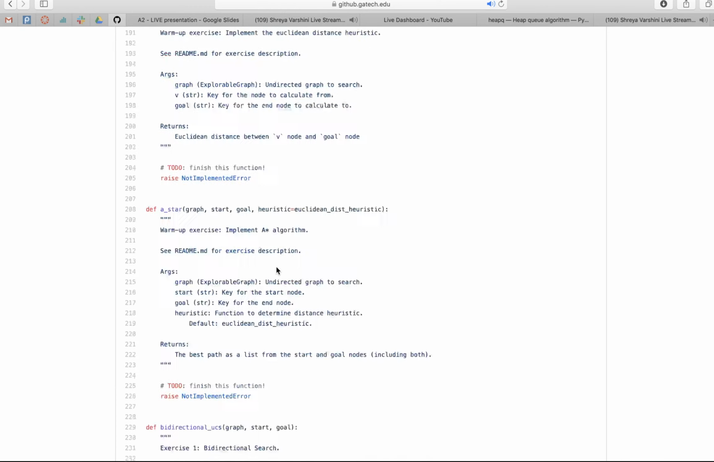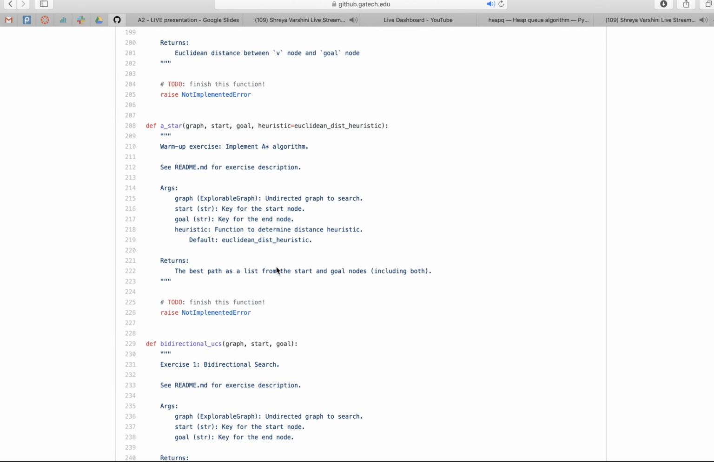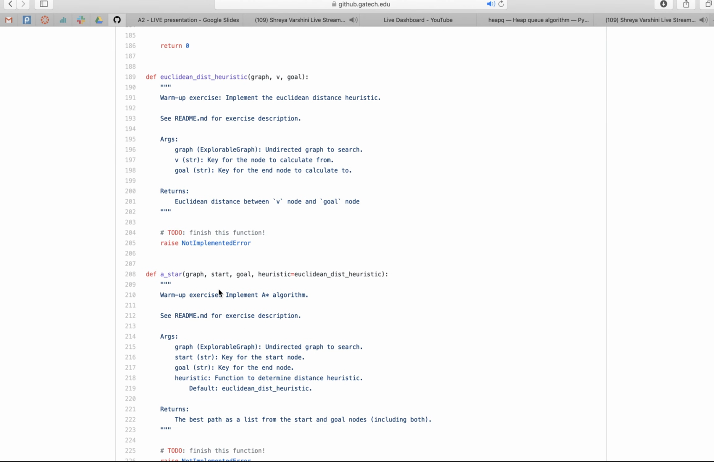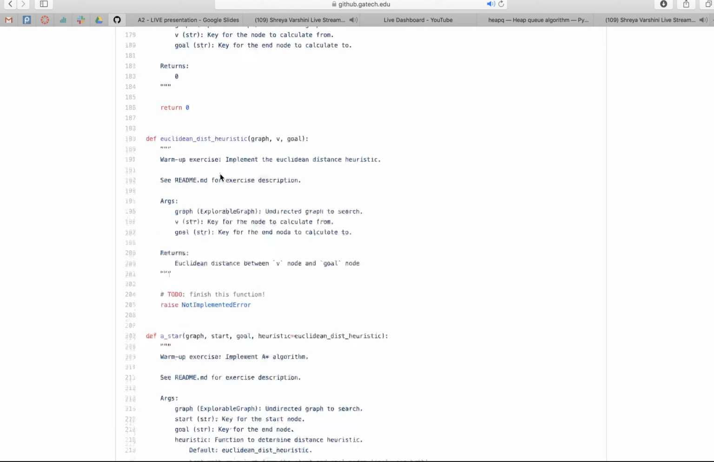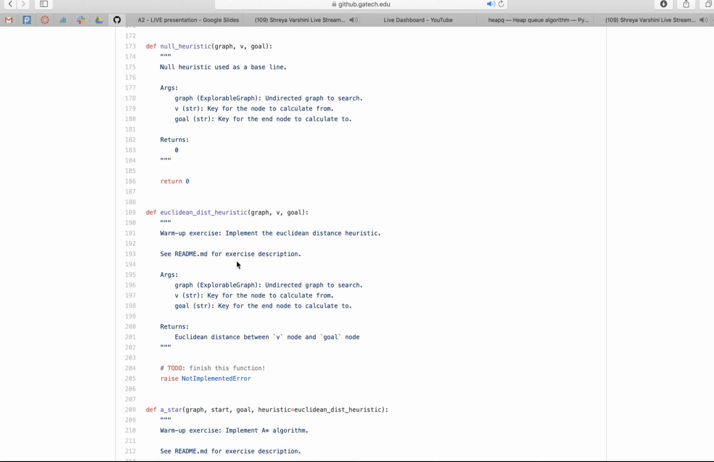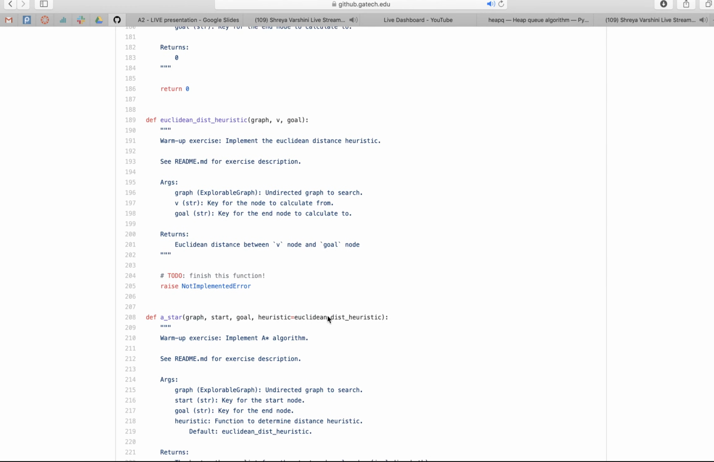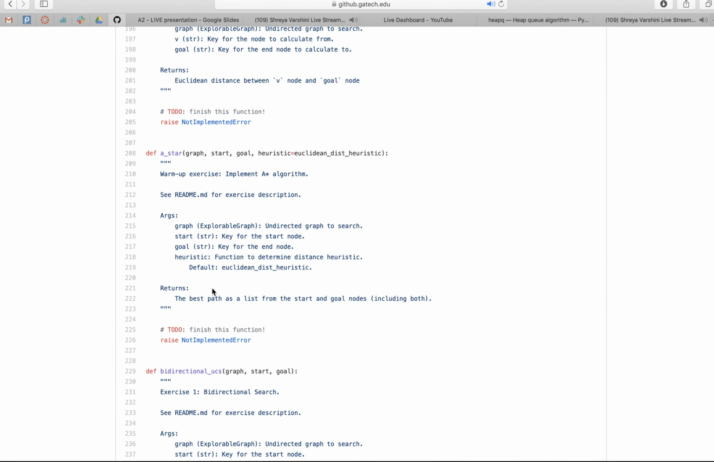And coming to the last of the warm-ups, this is A star. In A star, this is a much more efficient search algorithm. Why is it so? Because it uses a heuristic, which is basically a good guess that you make in finding the distances between the nodes, and this helps in reducing the number of nodes that you have actually explored. In case of A star, the most basic heuristic that one can use is the Euclidean distance heuristic, and we ask you to finish up this function so that you can make use of that inside the A star function.